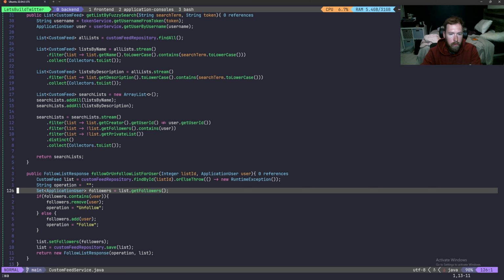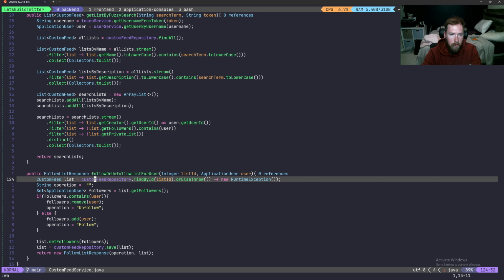And then finally, inside of our feed service, let's come into our follow unfollow list for a user. Let's replace this with that. So let's delete this, and this is going to be CustomFeedDoesNotExistException::new, and pass that, and that is looking good.